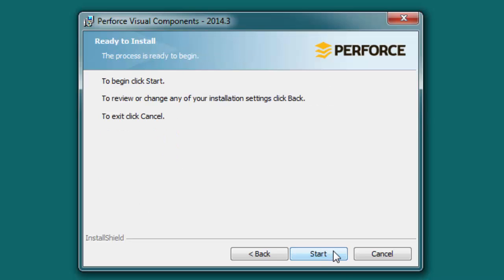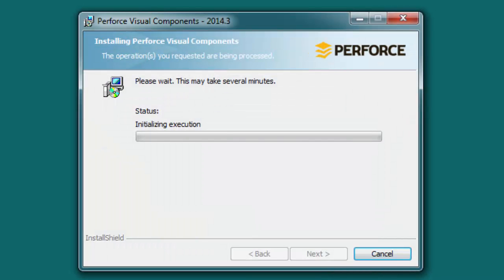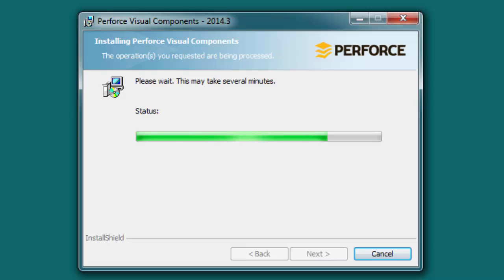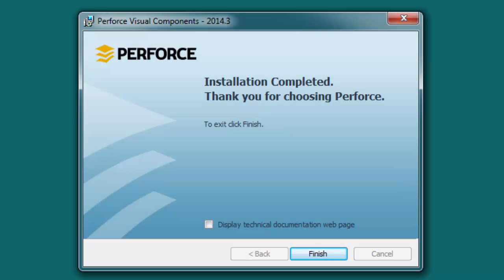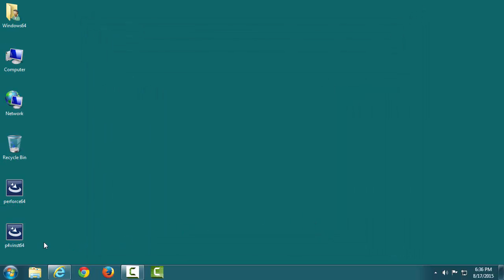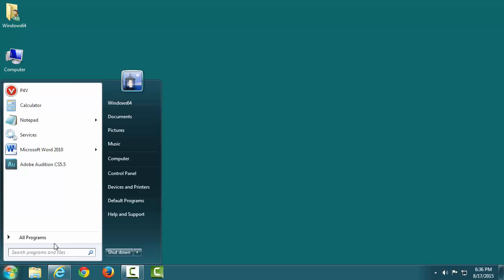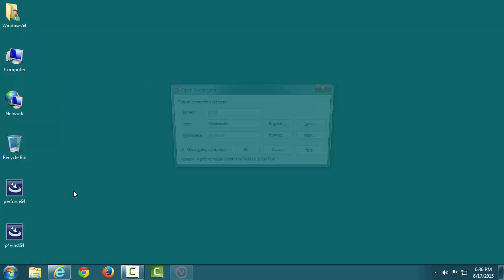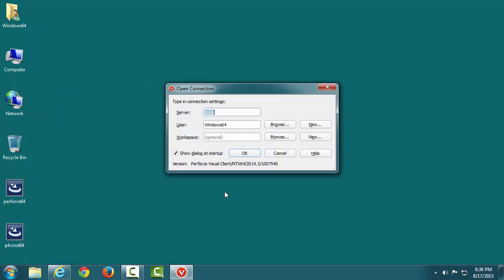Now select Start to install P4V. When you see the completion screen, hit Finish. Now that all the installation tasks are complete, let's launch the client, P4V, and do a quick configuration. First, we need to enter the server and port number.